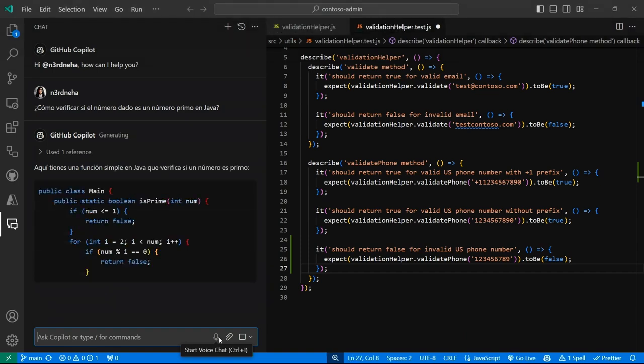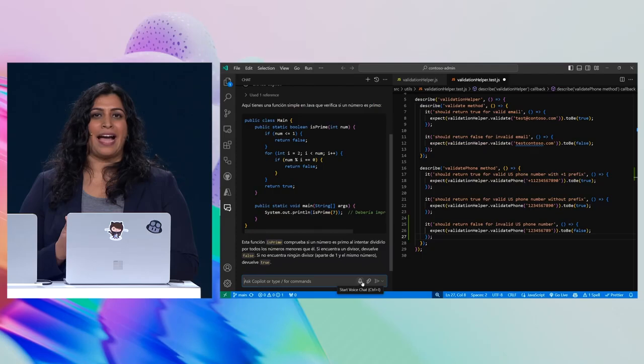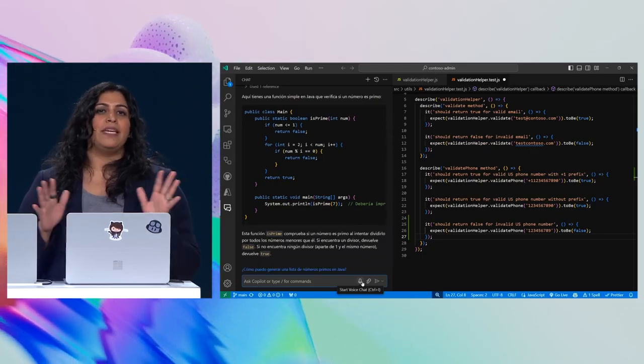Look at that. Gracias, Copilot. Copilot is great at turning natural language into code and back again. But what about beyond the code?